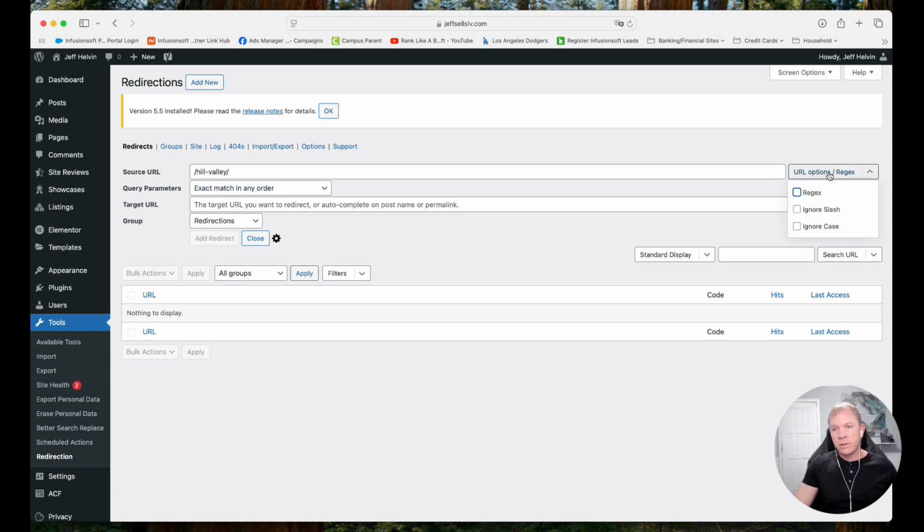In this case, under the URL options, I want to click this ignore slash, because maybe they don't put the slash at the end when they type it out. You don't have to have that slash at the end. And I want to ignore case, because maybe I print it as Hill Valley with capital H's, but maybe they type it in as lowercase. So these are the options that we have. But we want to make it as universal as possible, to accommodate for any errors. There might be some instances where you want it very, very specific. But in this case, we don't. We just want to keep it that. So just the ignore case and the ignore slash is all we need there.